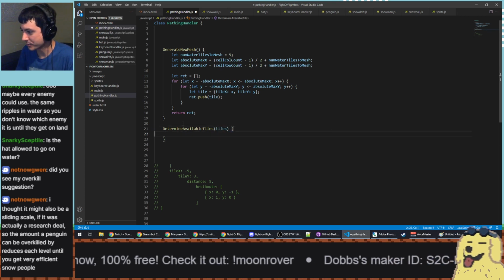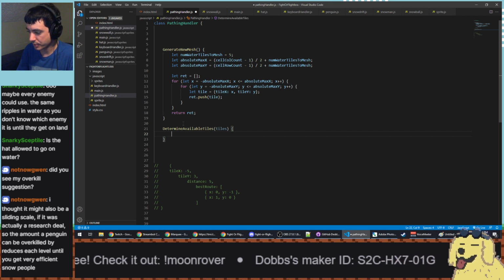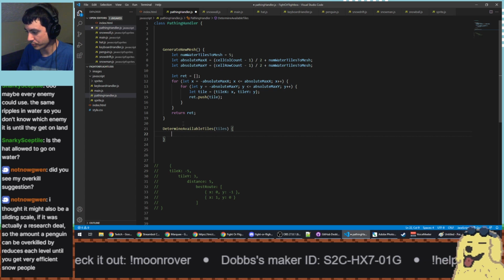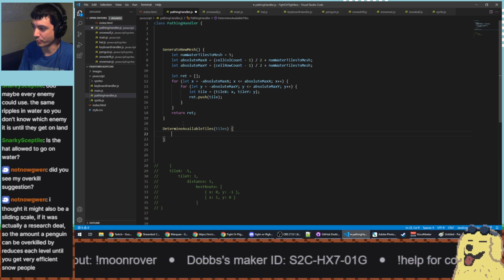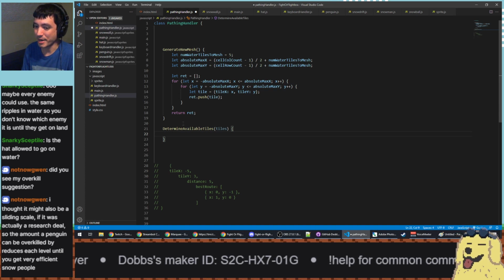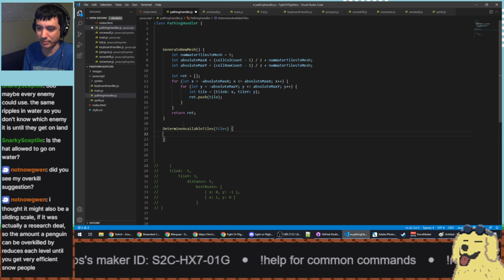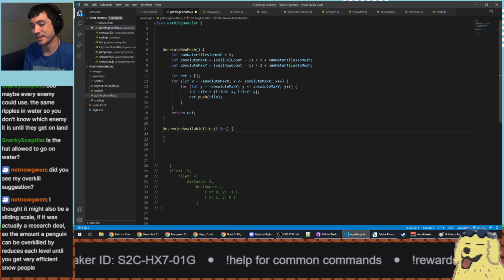We take in the list of tiles. What we're gonna do is we're gonna loop through these tiles, and we're also gonna loop through our walls. Actually, we're just gonna loop through the walls. And eventually there might be more than one sprite. A research deal, so the amount a penguin can be overkilled by reduces each level until you get a very efficient... That's a clever way to do it.